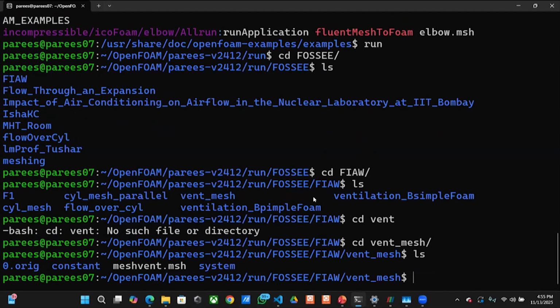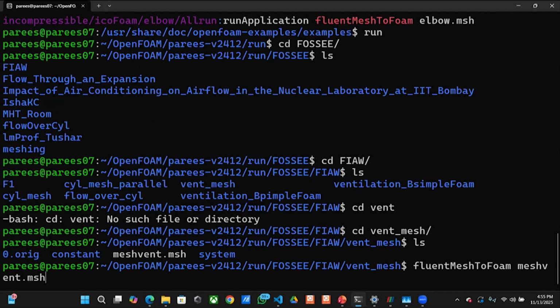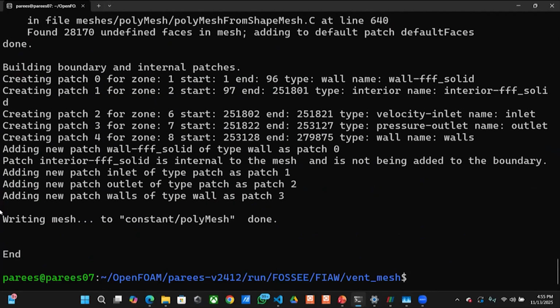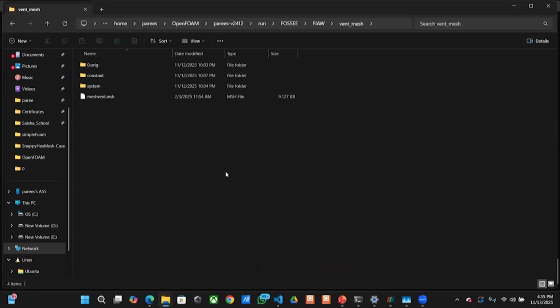So you have to do nothing. You have to just run fluentMeshToFoam, and write the name of the file that you want to convert into the OpenFOAM readable format. In my case, it is meshvent.msh. The .msh represents the Fluent extension. So just write meshvent.msh. Okay, see, it has completed, and it is writing to the constant polyMesh folder, and the execution is done. We can check it as well.